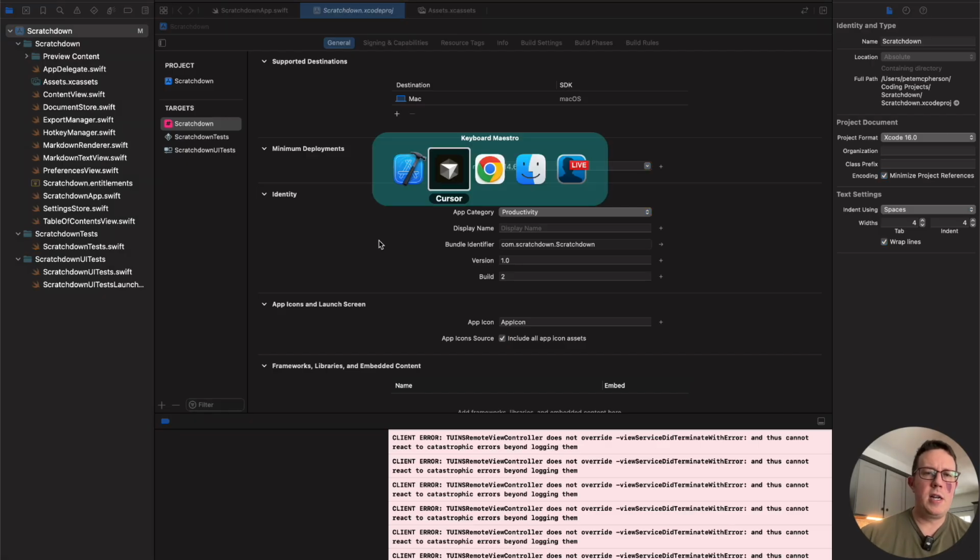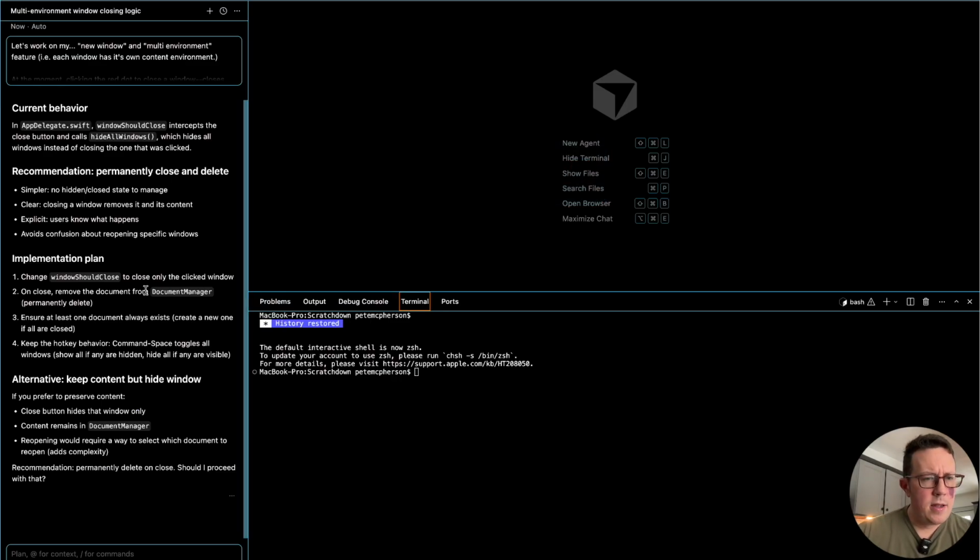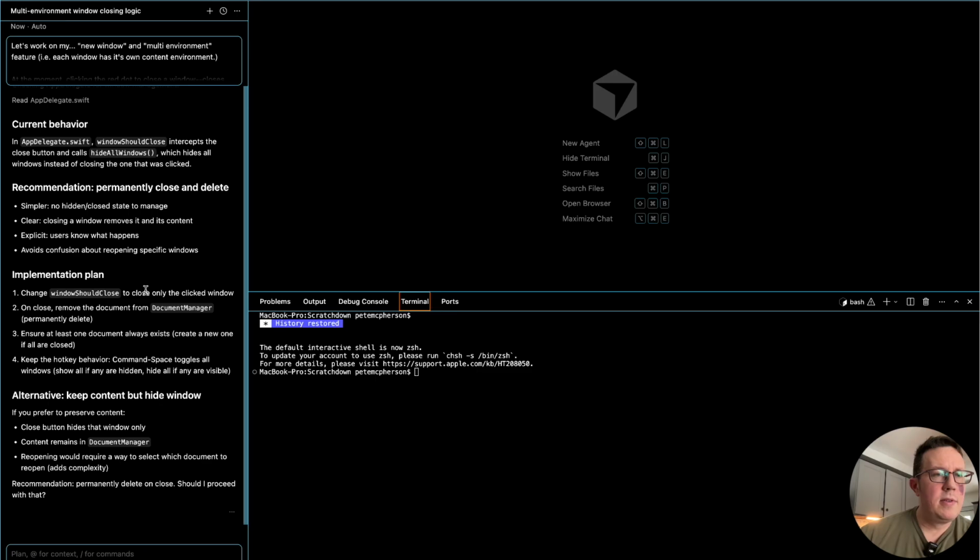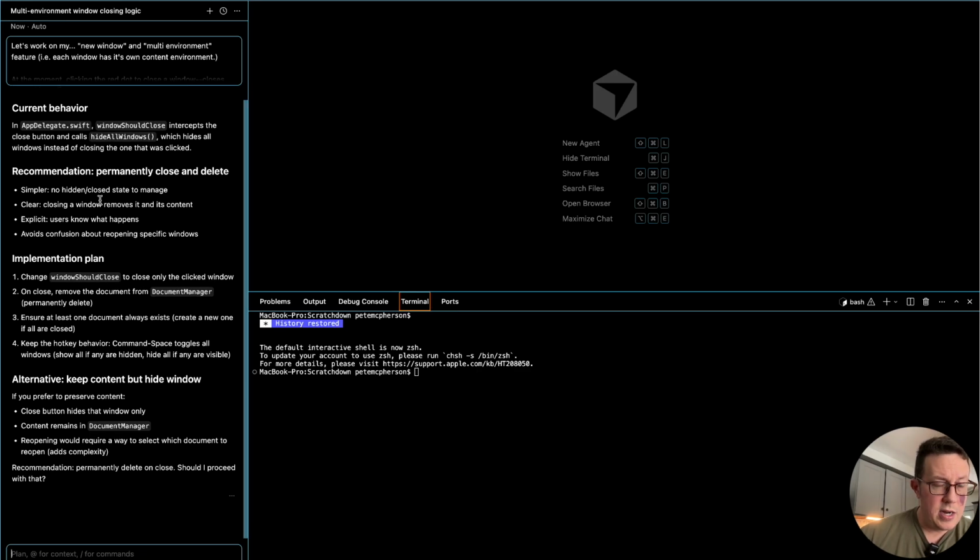However, before we run the thing, here we go. Inherent behavior. Recommendation, permanently close and delete. Simpler, no hidden close state to manage. Clear. Closing a window removes it and its content. Users know what happens. Avoid confusion about reopening specific windows. Implementation plan. Close only the clicked window on close. Okay.